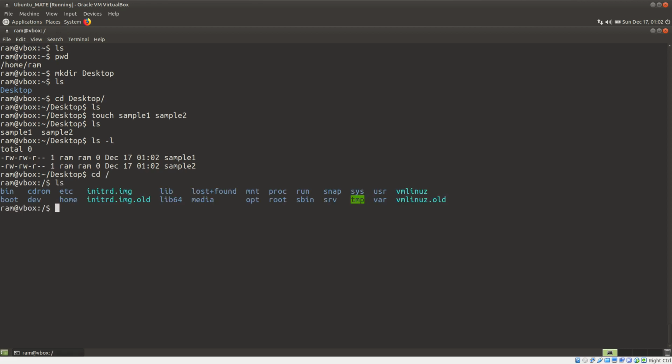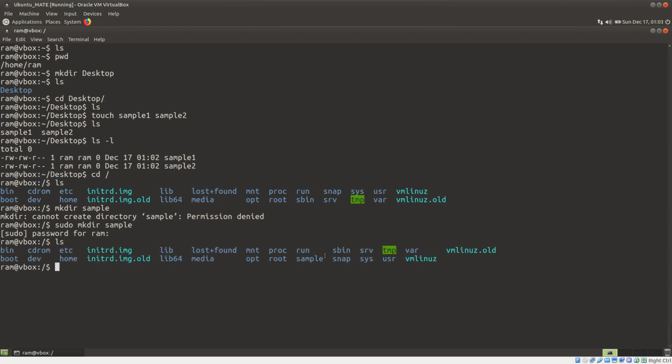Okay, now if you type mkdir sample and press enter, you cannot create the sample. Now let's say you type sudo mkdir sample. It'll ask for the super user password for my brother's account, Ram. I type the password, and now if you type ls, you see it has created the directory sample. Cool, there you go. Now my brother's account has super user permissions.